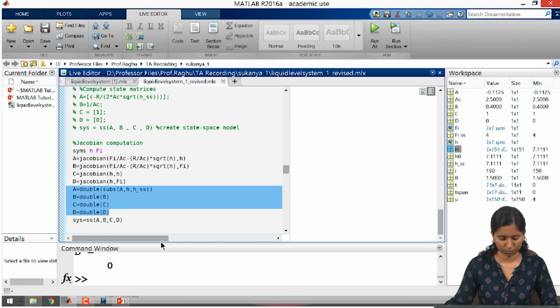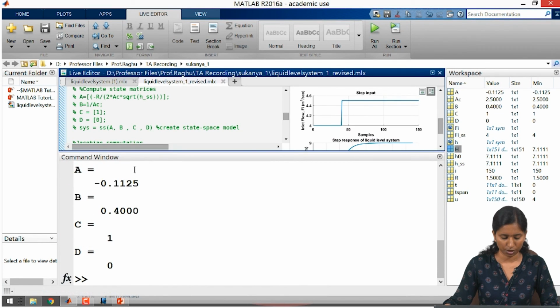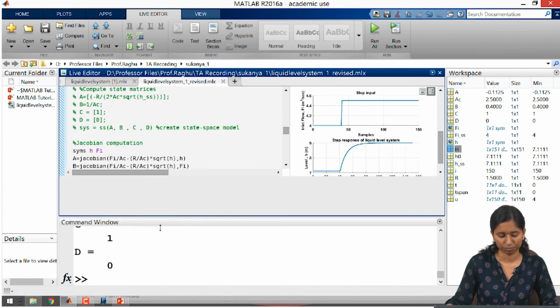Evaluate. As you can see, A, B, C and D came as numerical values. We found the matrices for the state space model using this command.